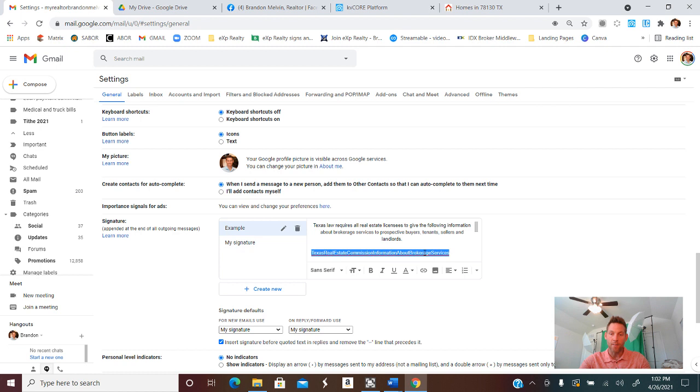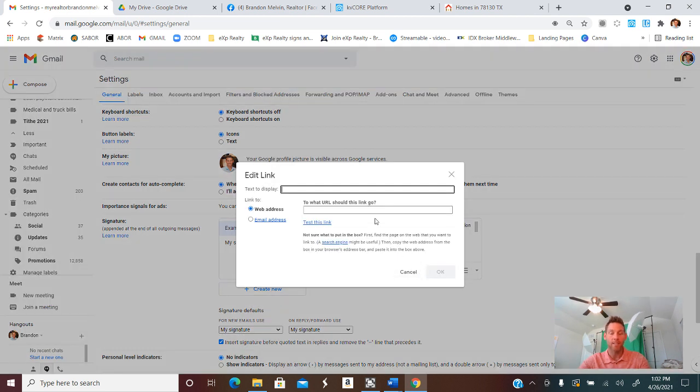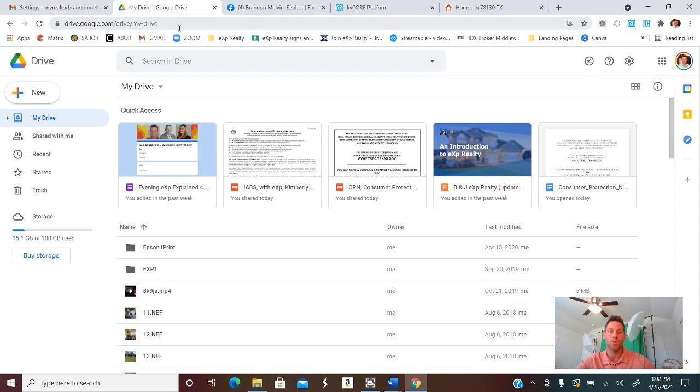Okay. And then this verbiage here, I'm going to go ahead and copy that and delete it, because we'll put it right back in by adding the link to where your customers and clients, whoever's viewing your email, will be able to click, and you can stay compliant because they'll see your IABS and your consumer protection notice. All right, so we'll put the verbiage in here, text to display, and now we're going to go get the link. So where we go to do that is our Google Drive.